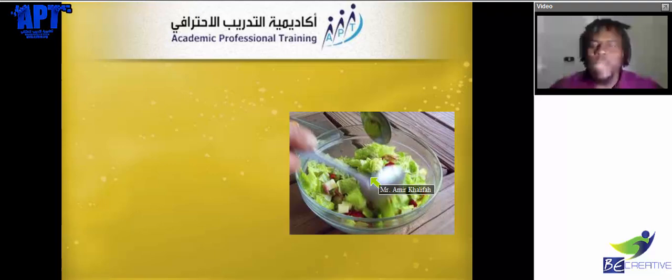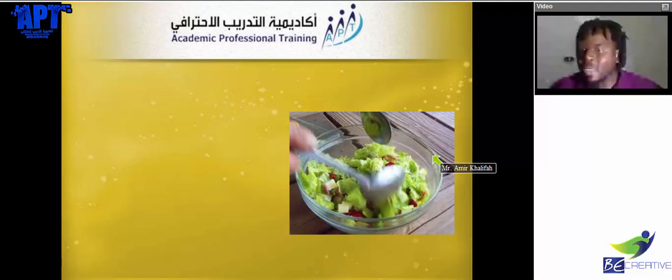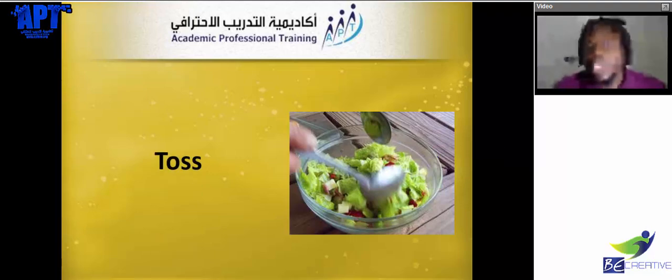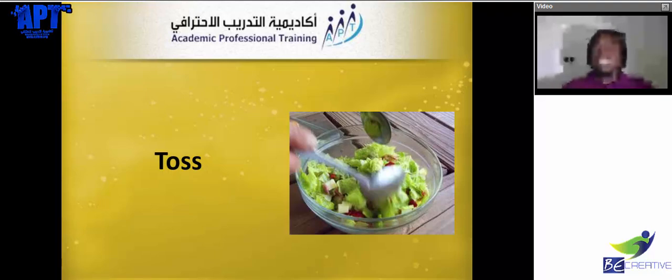Now, do you see what's happening here? Here we have a salad, and they are mixing the salad together. This process here is called toss. Tossing the salad means to mix the salad.